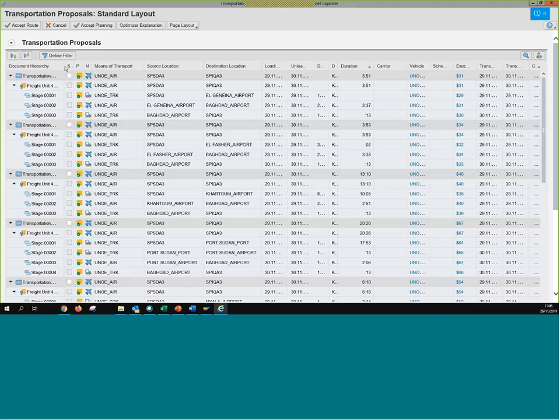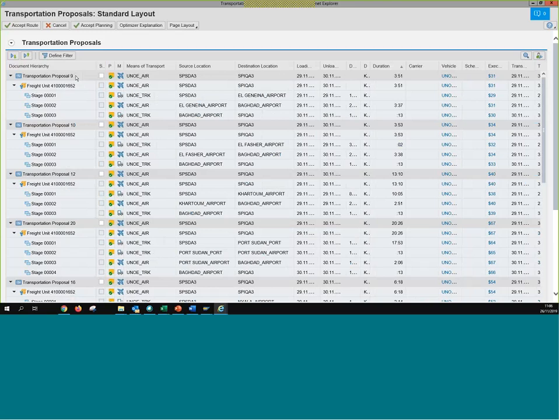This is what the proposals look like after I've selected the freight units. Remember that we're looking at proposals here, for specific freight units, and the amount of stages, which means different freight orders, different legs, that will be involved in the entire transportation process. We have our first source location, our first, let's say, airport. Then we have from El Janina Airport to Baghdad Airport, from Baghdad Airport to final destination. So there's a total of three legs, three freight orders, three different stages involved in this transportation proposal.